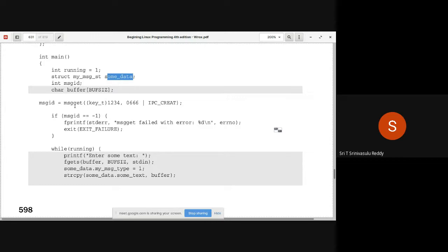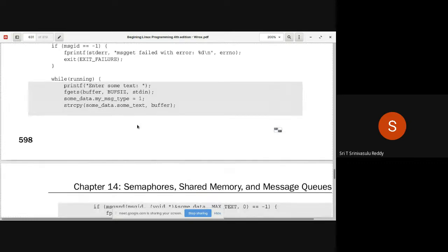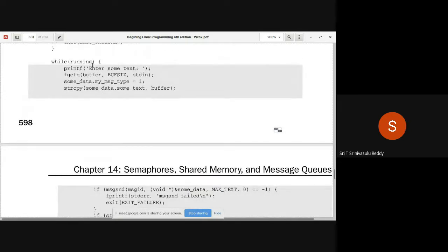So simple again. How do you create that message ID? msgget of same number, permissions, IPC_CREAT. If it is equal to -1, failure. While running, forever, again. Now, because this is a client program, the client is going to read the data from the end user. So you are now displaying the prompt to the user. Printf of enter some text. And then how do you read the data? fgets of buffer comma, not more than this many characters from the keyboard, standard input.